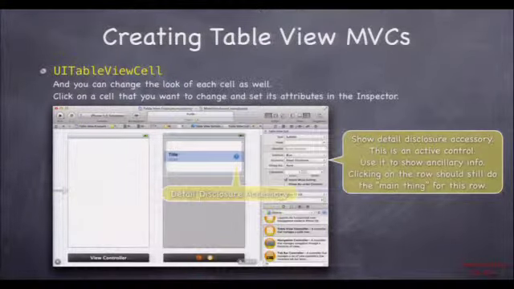It's called a detail disclosure accessory, as opposed to just disclosure accessory. This one is actually a button. So it's got the little arrow. So a user looking at this is going to think, rightly so, that if I click here, it's going to segue. It's going to go somewhere. That's true. But if I click right on the little round blue button, then it's going to do something else.